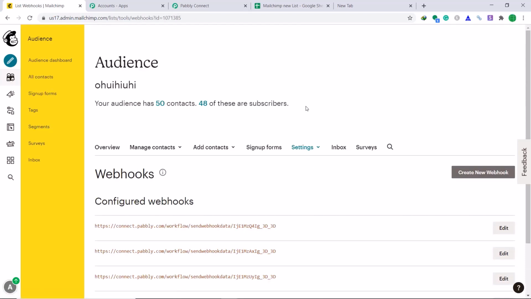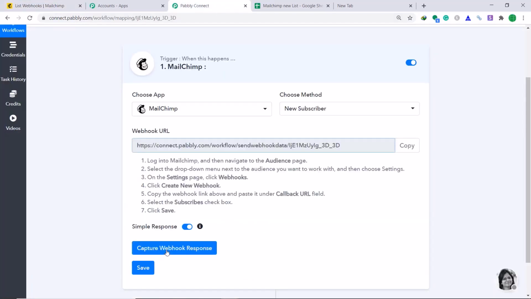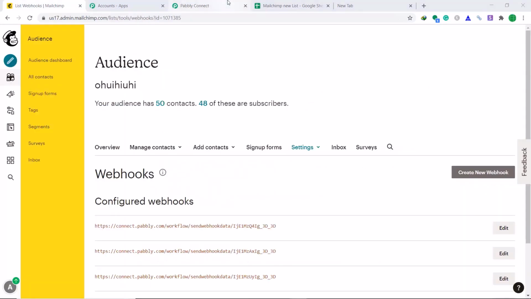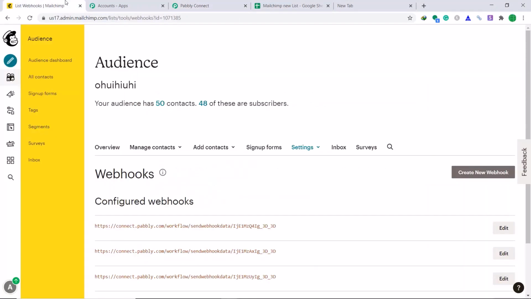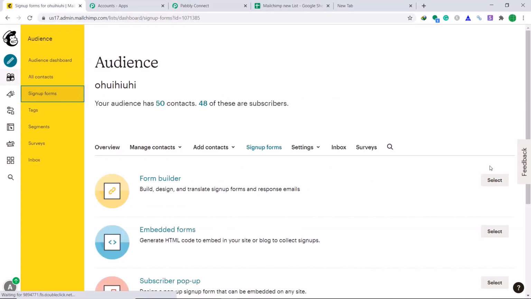Now let's see whether Pabbly Connect can capture any data from Mailchimp. To do that, let's go to Pabbly Connect and click on Capture Webhook Response. Okay, it is showing that it is waiting for a response. Okay, now let's go to Mailchimp. Here you will find sign up forms. Then click on Select.